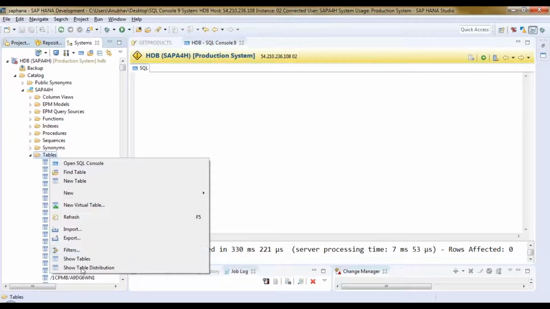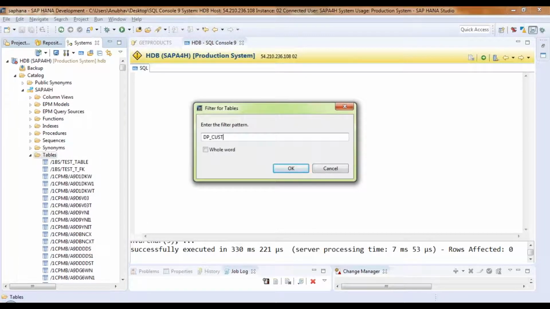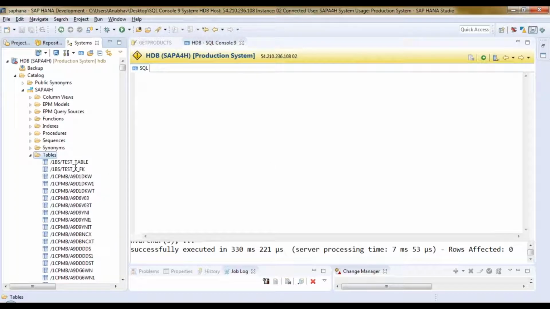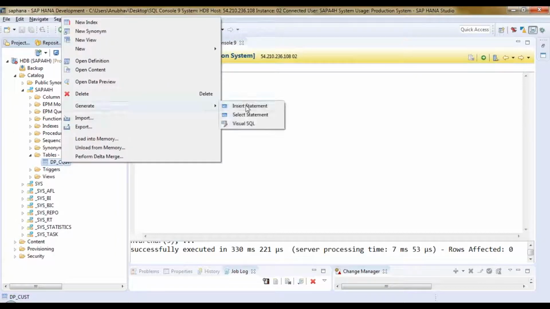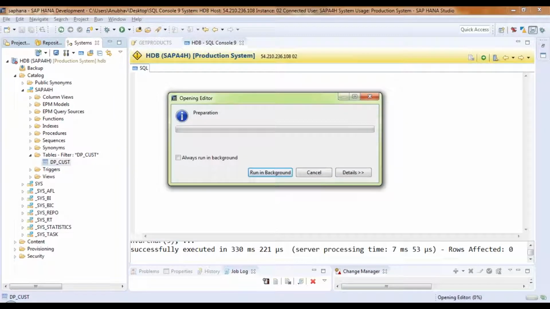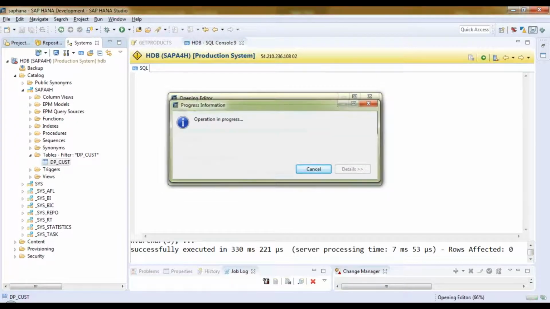So I just apply a filter, dp underscore cust. It applies a filter on my data tables. Let's check it out. There you go. It's applying the filter now. We should see in a minute our database table over here on the screen. It's still searching. Yes, we found it. Right click on the table and say generate insert statement. It will create automatically a SQL query to insert the data into the database table, and I just fill in the data according to my columns which I had.